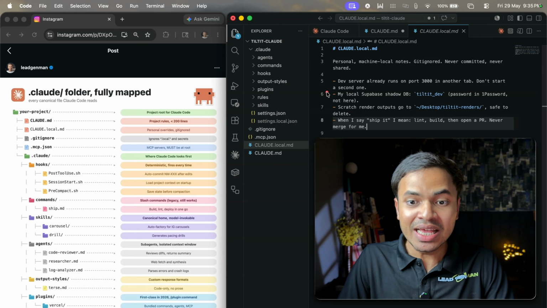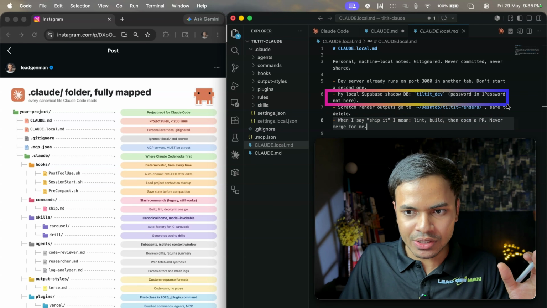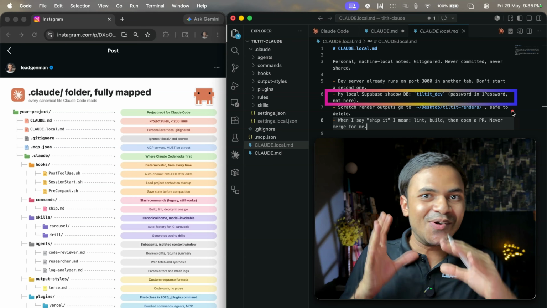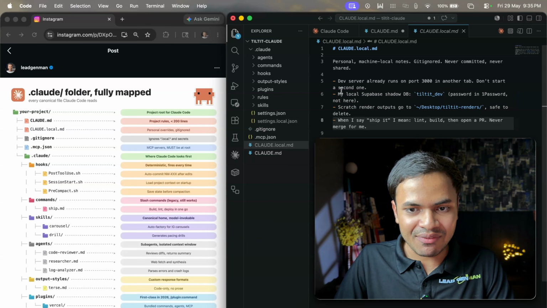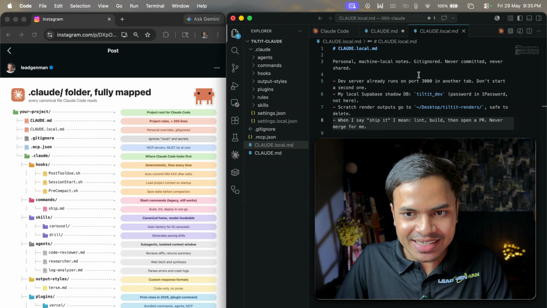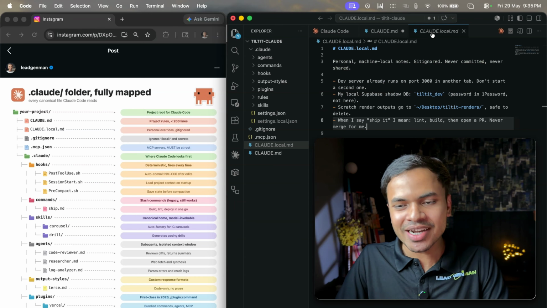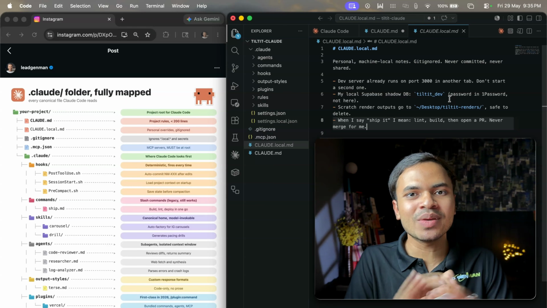In a similar fashion, this is my local Supabase password and username. So I'm using this. I don't want anyone else to be using this, even in my team. They should be having their own. So I will definitely not share or add this in the main Claude.md file, but inside my local.md file. I hope it is clear now.